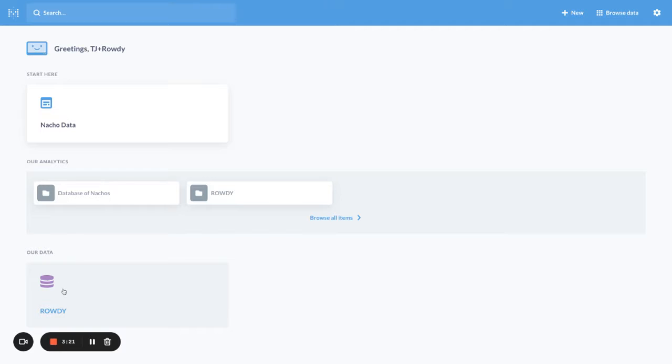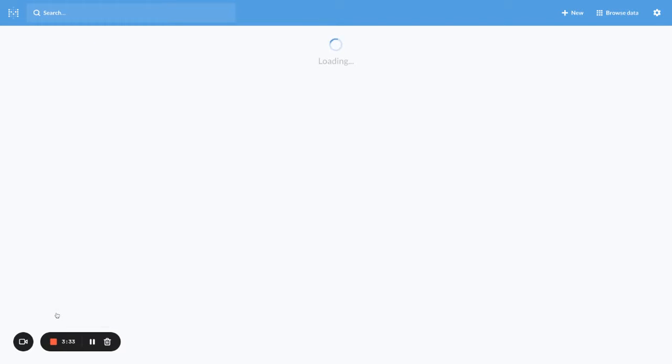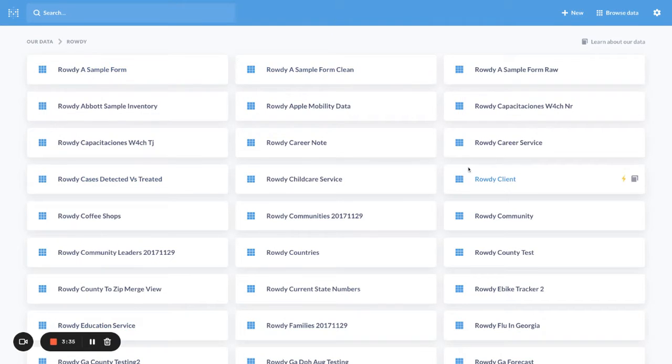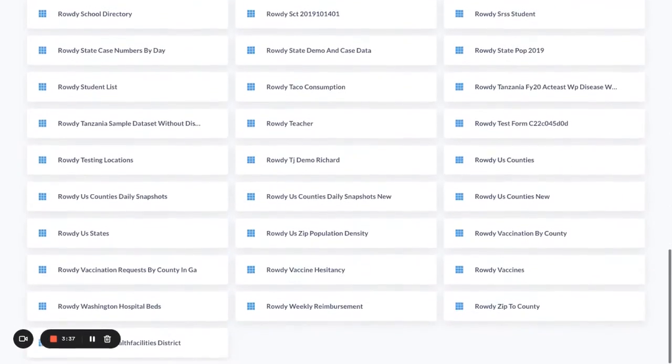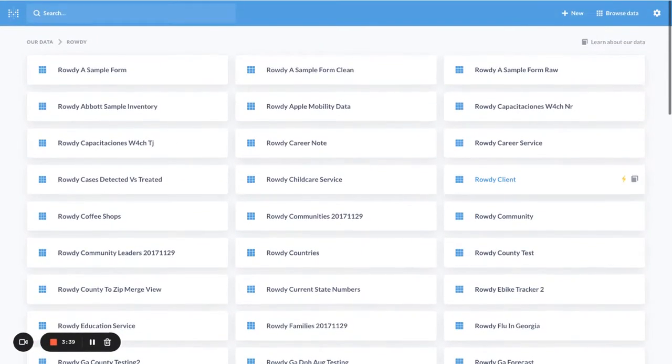And this data set or database is called Rowdy. It stands for Rid Our World of Disease Yesterday. It's our sample data set, and it's full of data that we've collected and we can share. So I click into that, and you'll notice that there's a bunch of tiles here, and each one of these represents a different database table in our data warehouse.